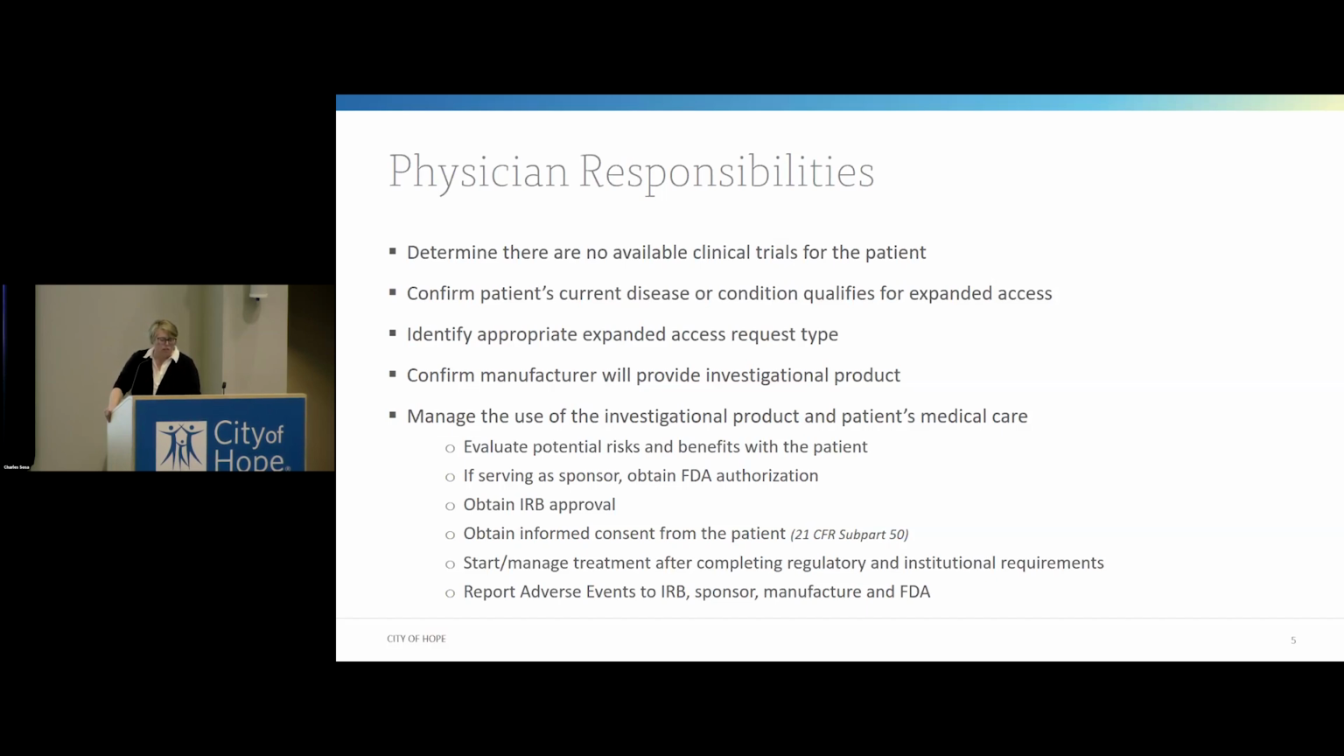And then, of course, in the management of the use of the investigational product, I think Jennifer went through a number of these items, again, with the patients. As part of that informed consent process, evaluate the potential risks and benefits. Most often, we use the term sponsor here. It's really who is holding the IND. For many of these single subject INDs, you have the manufacturer. It's going to be company X.